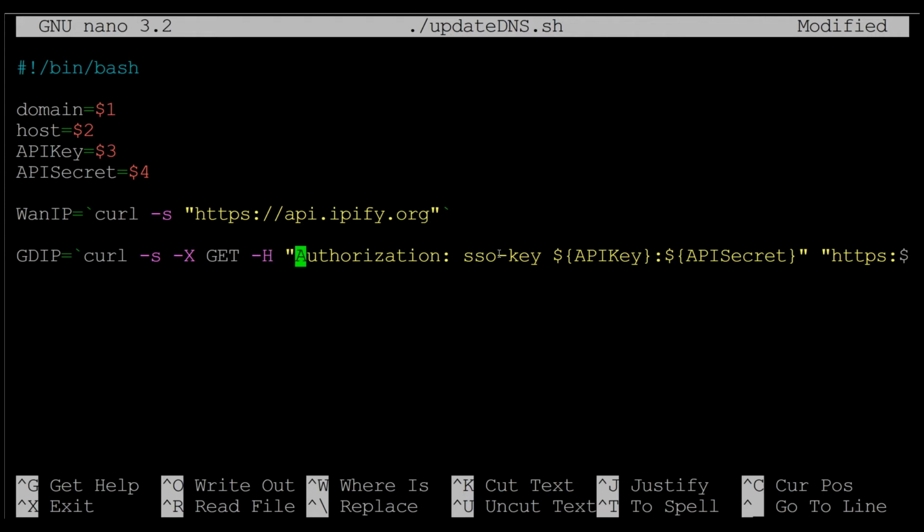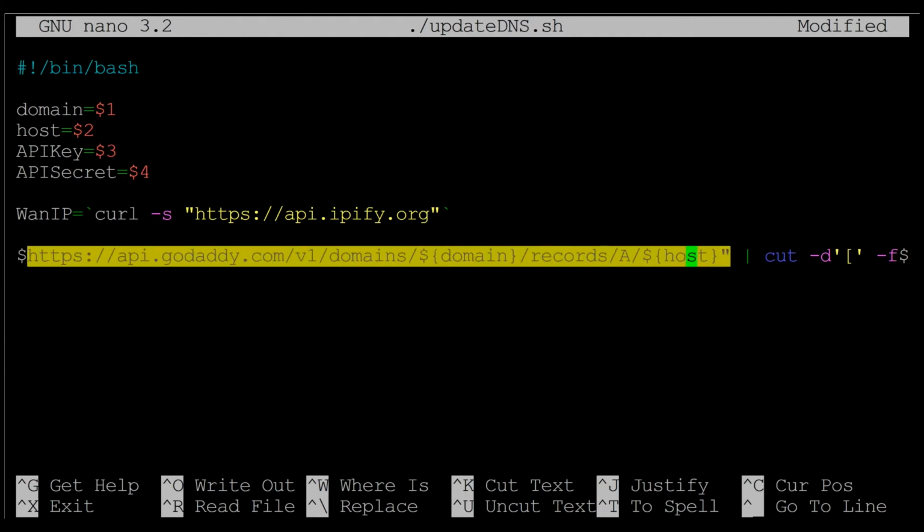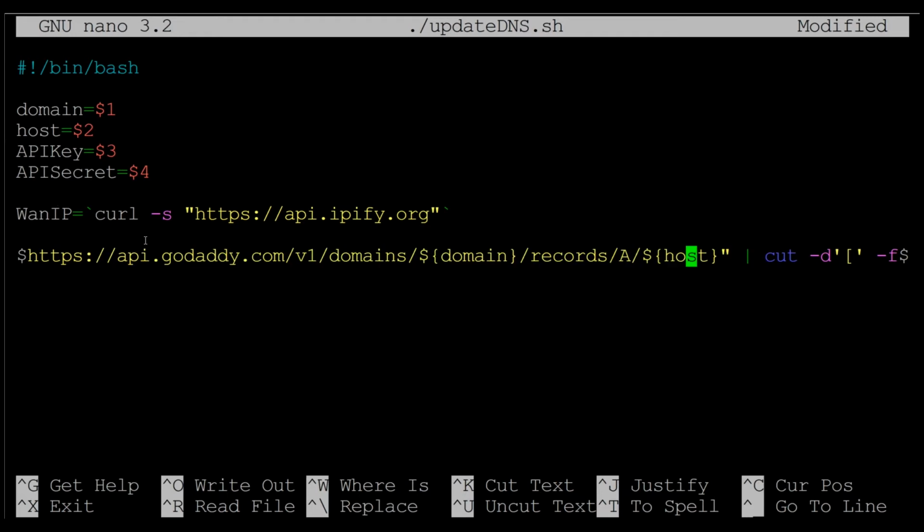And we're attaching an authorization to it. Since this is an API call to the GoDaddy API, it wants an API key and the matching secret. So we set that up as a header in the first quotations here. And we are obviously taking them from what was passed through the command line. Then we go to api.godaddy.com, domains. We choose the domain that we specify in the command line parameters. We go records, A records, and we look for the host that we want to update.